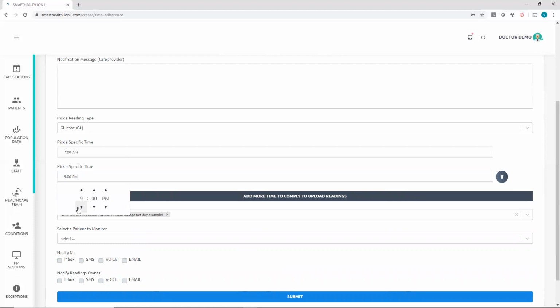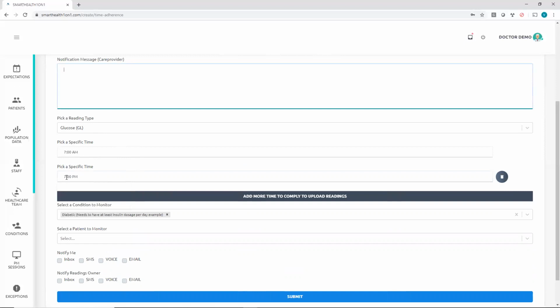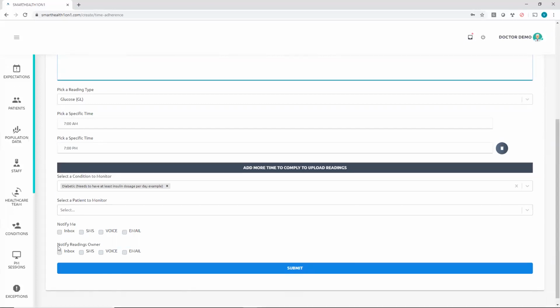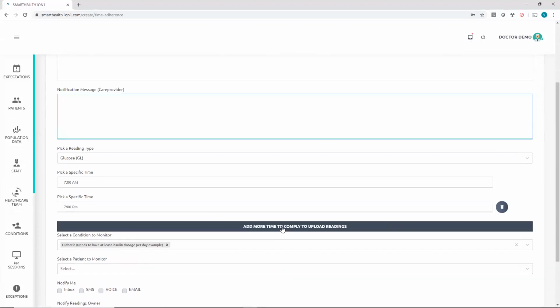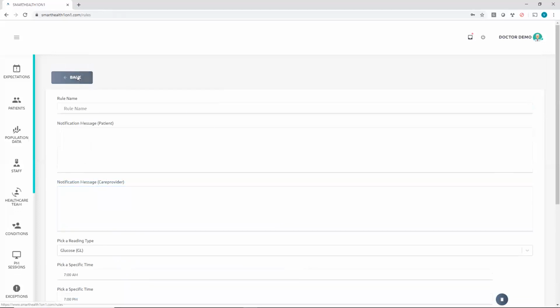You now can choose the new time that you also want this to review. It will now look for a glucose reading at exactly 7 a.m. to 7:59 a.m., and 7 p.m. to 7:59 p.m. And if either one of these two criteria has not been met, it will send that notification based on the method that you wanted to be notified. You yourself as the administrator or staff, or the reading owner, which is the patient. You hit submit and that monitoring rule has been applied.